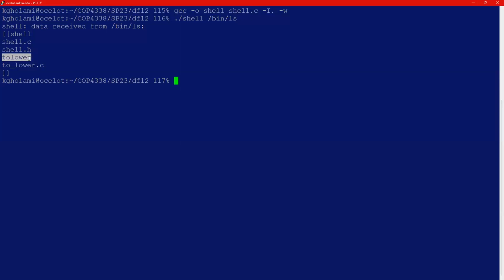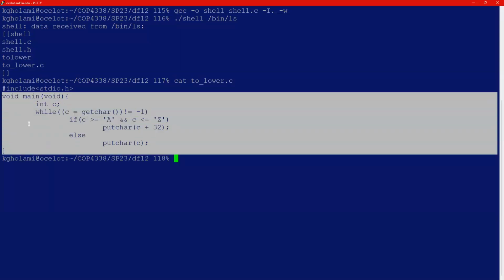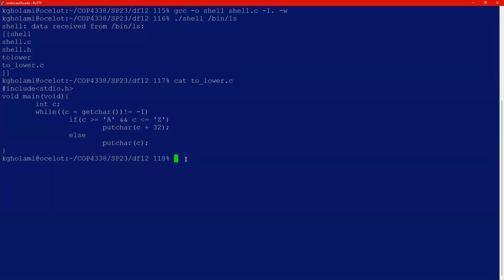As you see, I have a toLower program. Let me show you the code. It's going to just lower the case of any characters received from input, and it prints on the output. So it's not going to do anything special. What I'm going to do is run this toLower executable using my shell program, but I use -i because I'm going to give it input. Then the shell says, give me the input for the toLower. And I say, okay, let's do this.